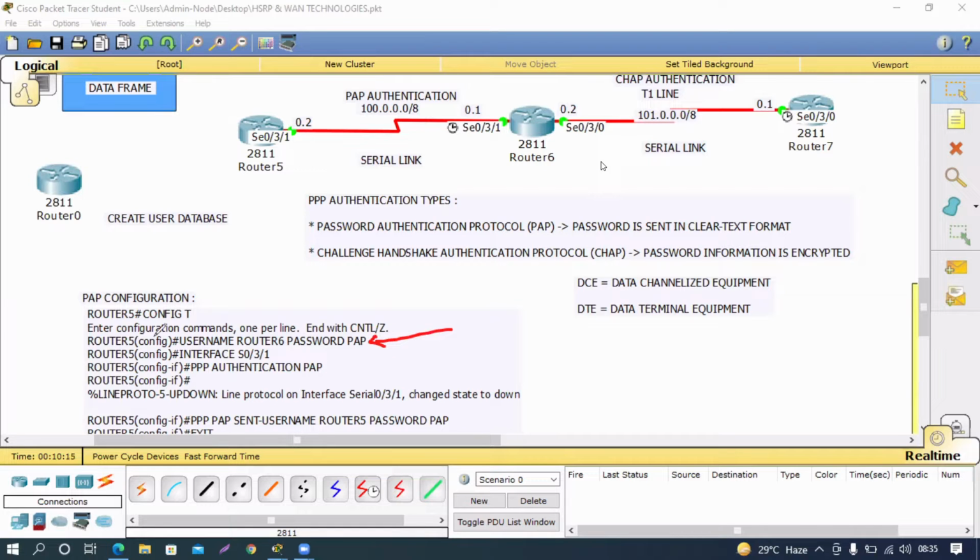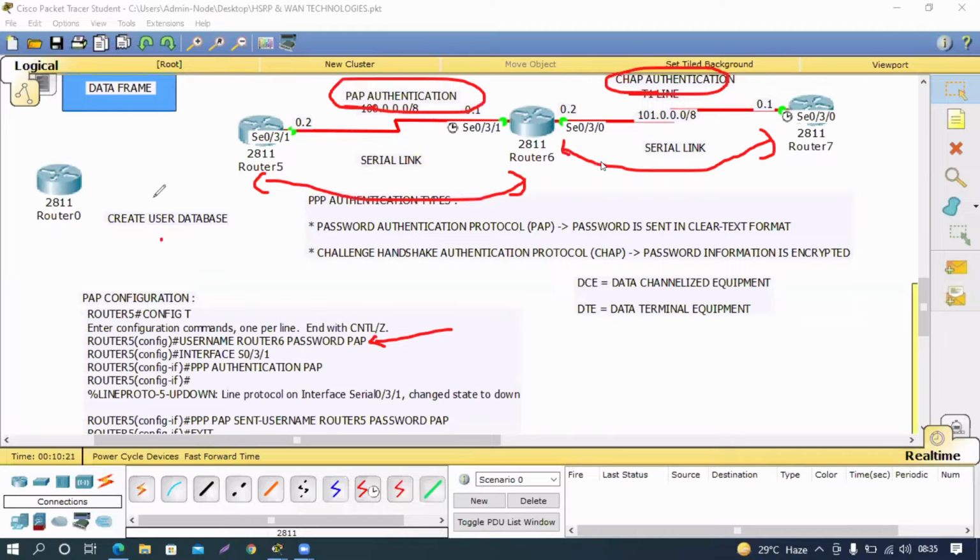You can see this is router 5. Between router 5 and router 6, we're doing PAP authentication. And between router 6 and router 7, we're doing CHAP authentication. But in both these types of authentication, we are always creating the user database. So on router 5, for PAP authentication, we are creating the username router 6 and a password.